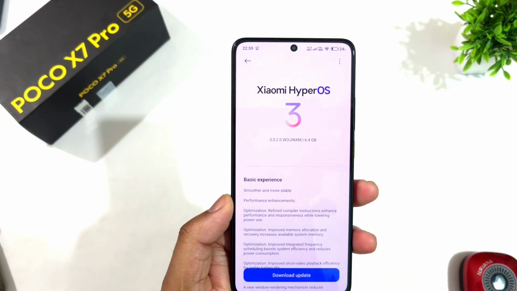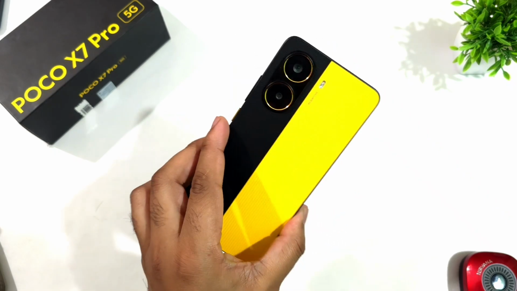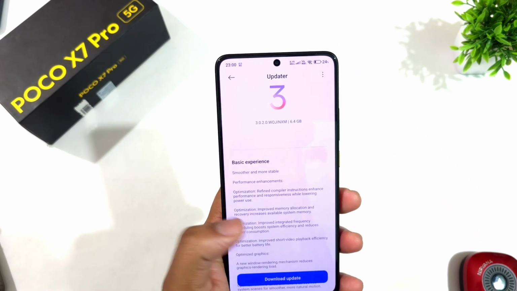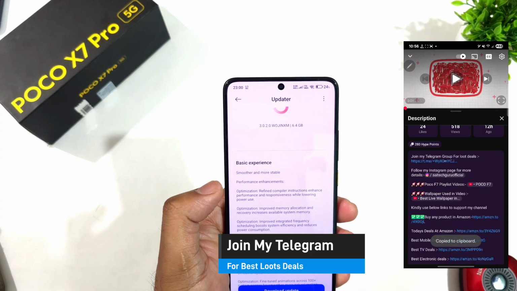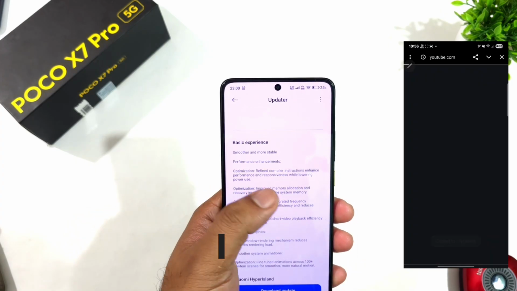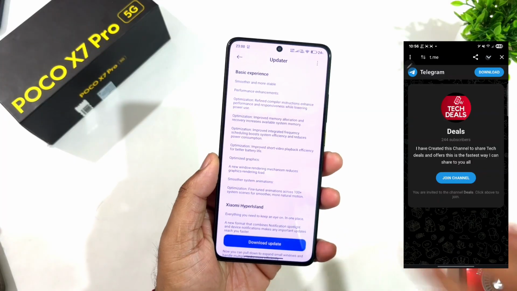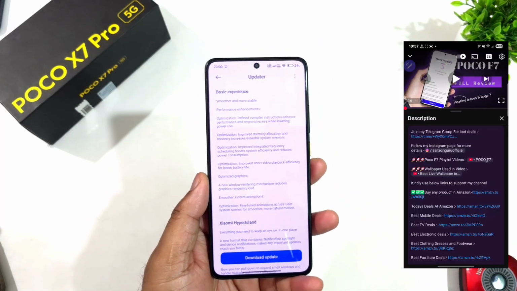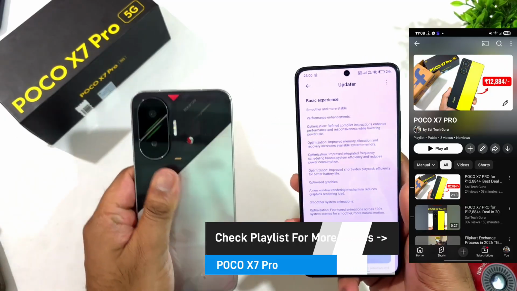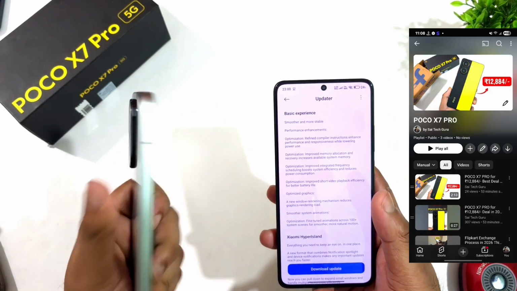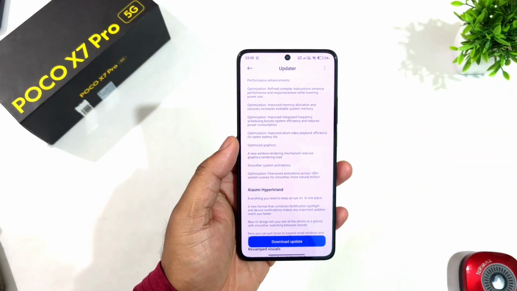So as you can see, it's HyperOS 3 and the update size is close to 6.4 GB on the POCO X8 Pro, which will improve the experience to be slightly smoother, with performance enhancement and optimization. A lot of optimization has been done, and I've already been using the latest HyperOS 3.0 on the POCO F7 device for the past 15 days. So definitely a lot of the features are going to be pretty similar.